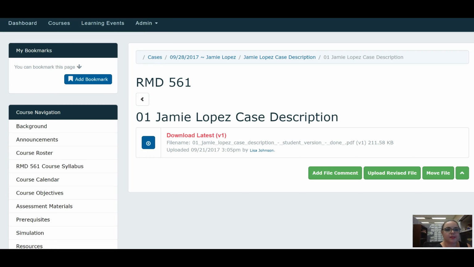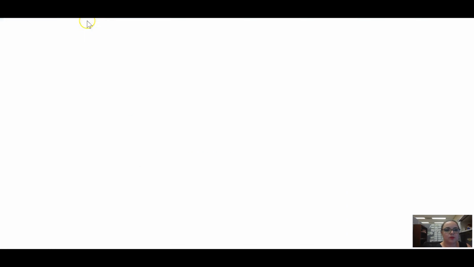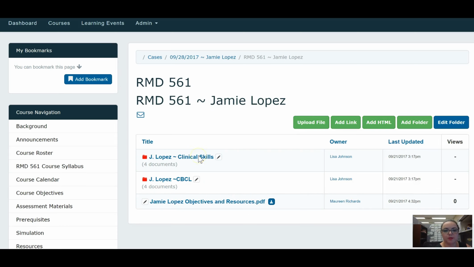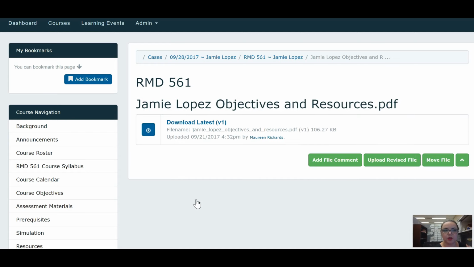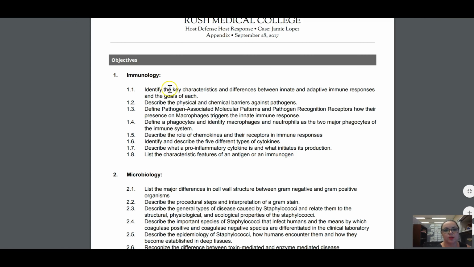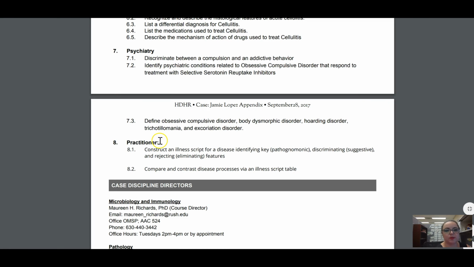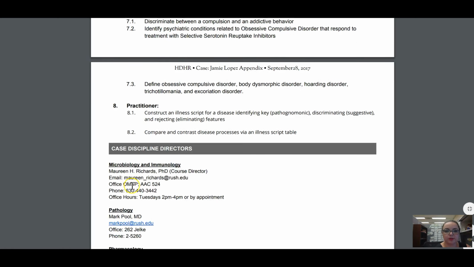If we go back in the case to the actual RMD561 Jamie Lopez folder, when you open that, there's a folder for clinical skills, a folder for the CBCL, and a folder for the objectives for this session. This sheet shows you every single objective that applies to the Jamie Lopez case, okay? So here are all of my objectives for immunology and microbiology, but there's even objectives down here for psychiatry and practitioner, which is the role that will be covered in the CBCL session.